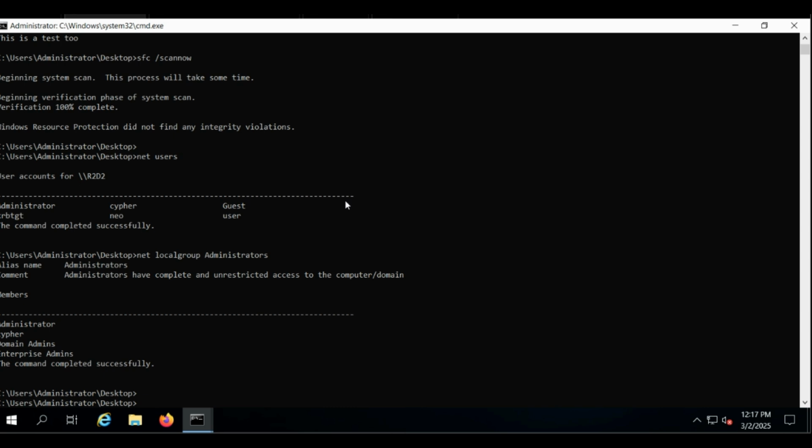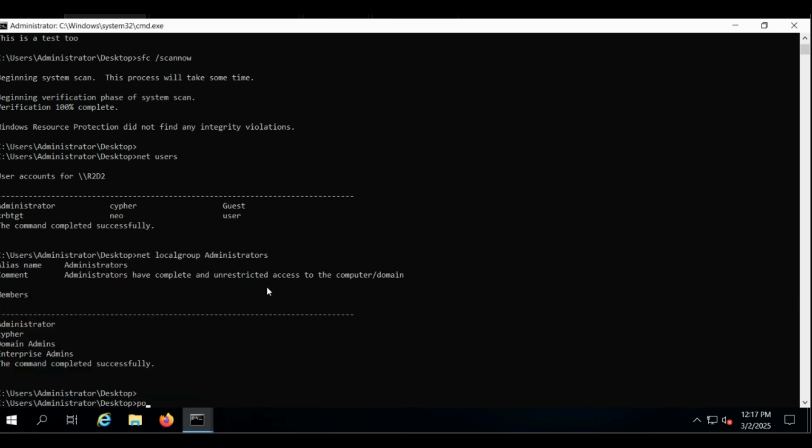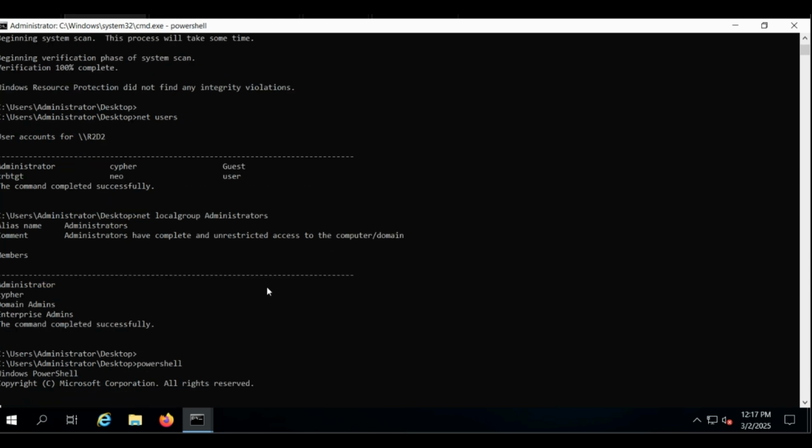Now I'm going to talk about PowerShell. So how can we get into PowerShell? We can do the same thing, Windows R, and type in PowerShell. But here's something cool. We can also do PowerShell here, and it puts us in a PowerShell shell. We can do CLS. We also can do clear.